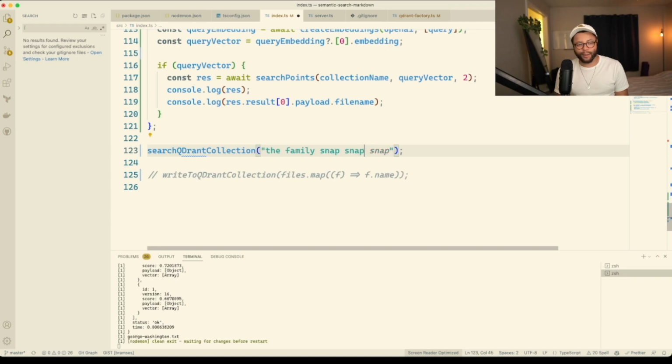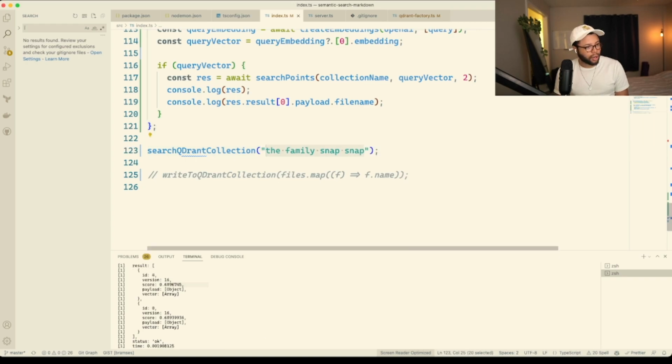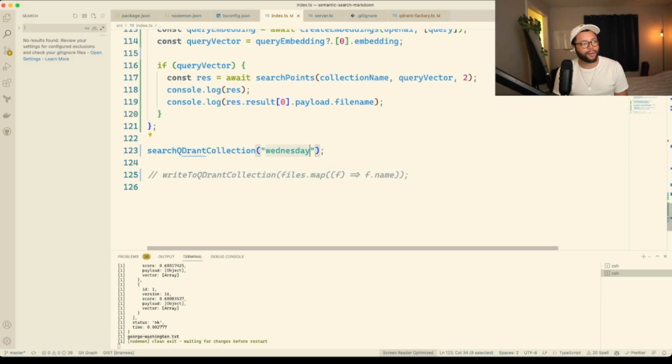I wonder what if I just do the Addams family. It came up with Elgato's Dream Day for a 68% match. Wednesday, like Wednesday Addams. This is just kind of fun, just searching it. I don't know why George Washington would come up for Wednesday. I have more questions than answers right now, as a matter of fact.